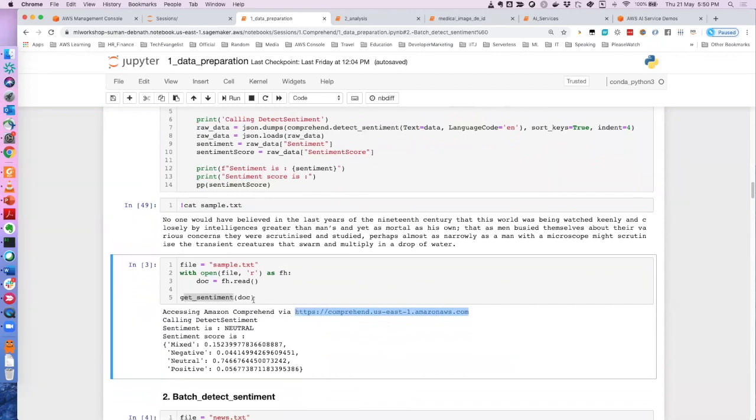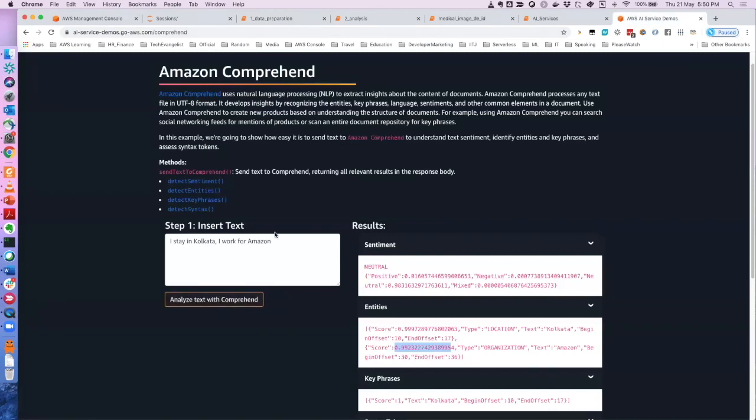Whatever we did here, exactly the same thing is happening when you click Analyze text. From this browser, this text is going as data, and it is calling that endpoint which we have just printed out in the Jupyter Notebook, and it is sending you the JSON response, which we are just beautifying on the right-hand side into different categories.